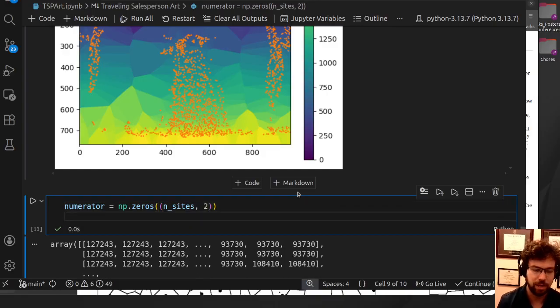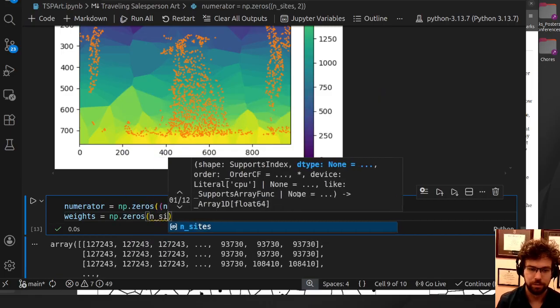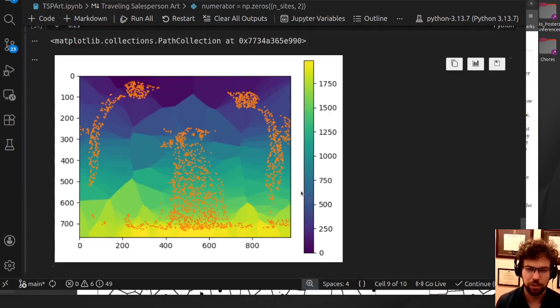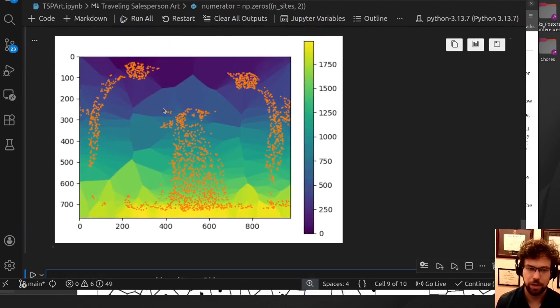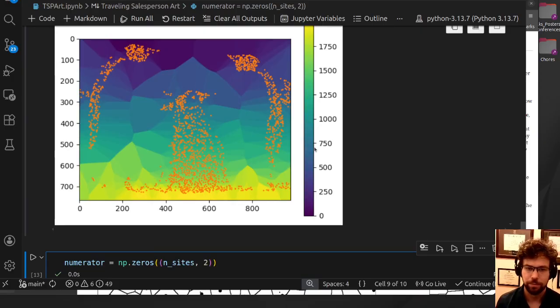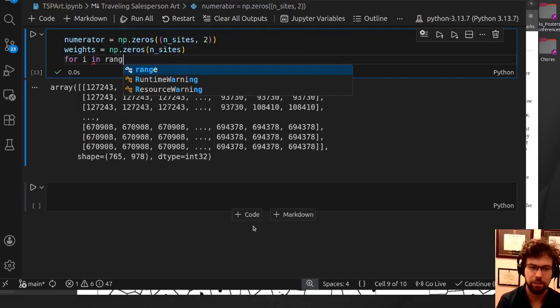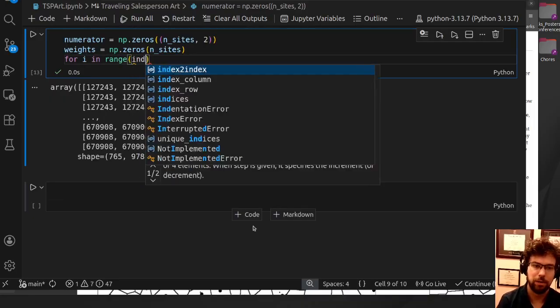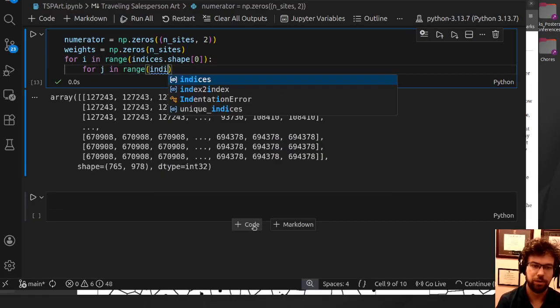Okay, anyway, so the numerator is going to be that. Denominator, and maybe make it a little clearer, I'll say weights. Because that's what the denominator is. That's the sum of the weights here. So I'll say np.zeros and sites. And so what I'm going to do, and this is where the loop is going to be slow if I do it in pure Python, I'm going to loop through each pixel and figure out which site it's associated to, and then do a weighted accumulated sum here. So I'll say for i in range indices.shape 0, for j in range indices.shape 1.